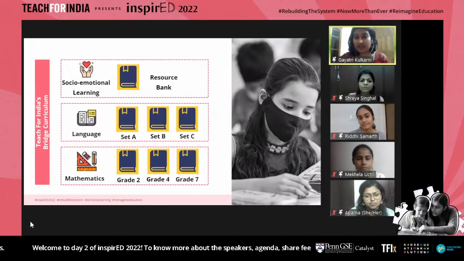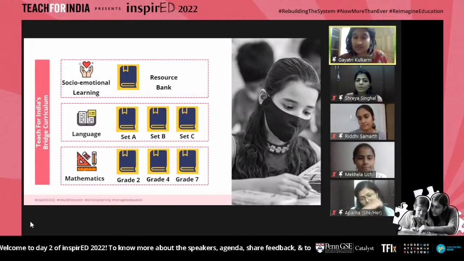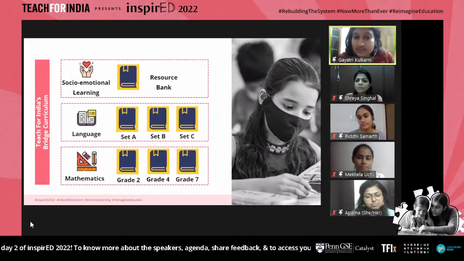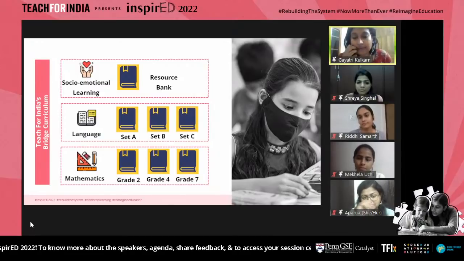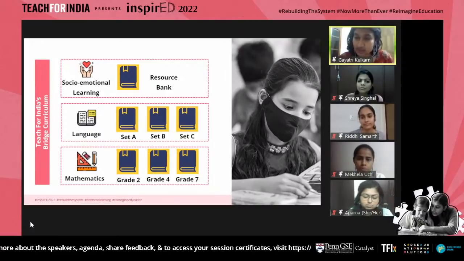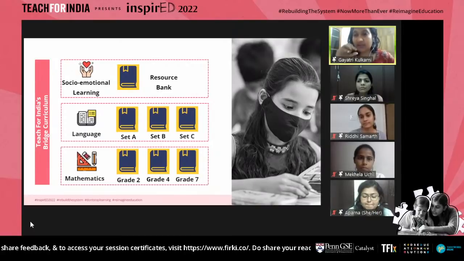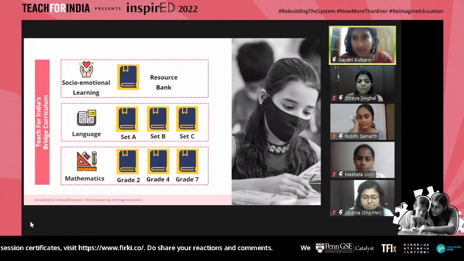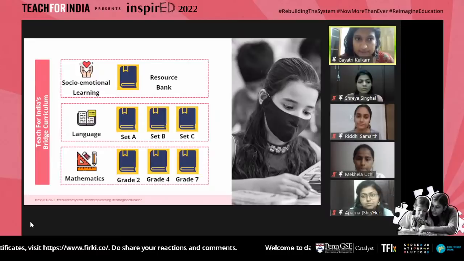Lastly, under mathematics also, we had 3 sort of sets, and we had partnered with an external organization to outsource this. And we had grade 2, 4, and 7 curricula. What that meant was we had domain-wise activities and tasks assigned to this. And based on how much skills attrition there was for a particular learner in terms of math, we encouraged fellows to map instruction.